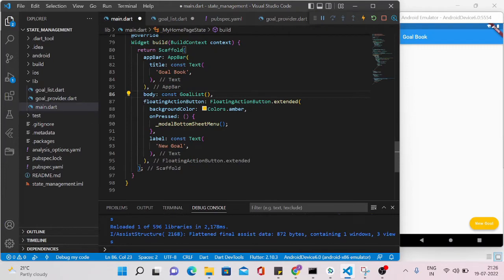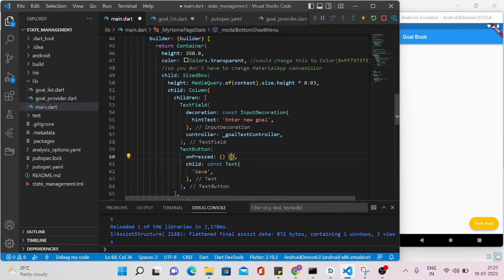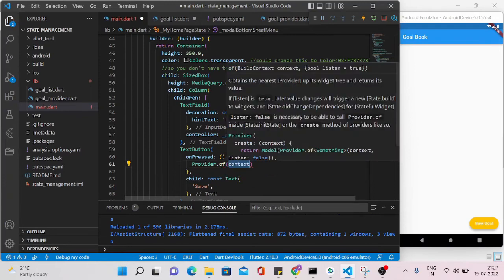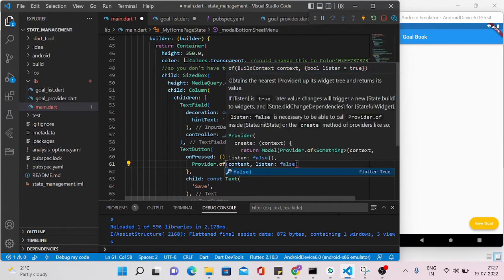Once we are done here, now we need to go to that particular place where we are actually updating the record inside the modal bottom sheet menu. Go to here, and this is the save method, and we need to call the same provider context. Another thing to keep in mind is that whenever you are updating any record inside a provider, you please make the listen to false, because it should not listen all the times when you are updating. Listen should be true when you are listening to the updated value in your widget tree. When you are updating the value, you should not listen all the times.